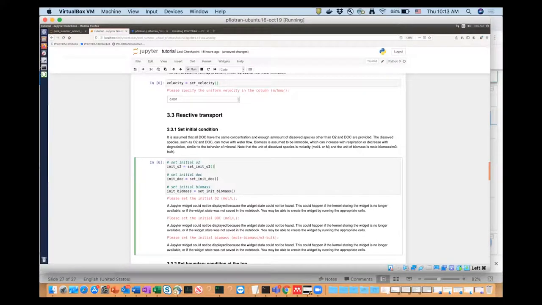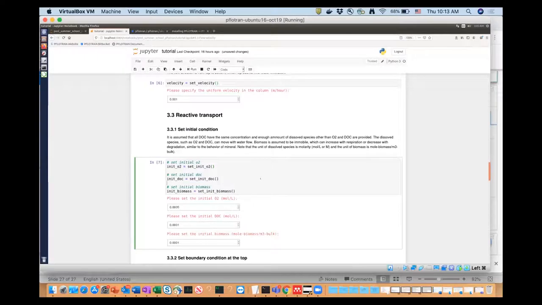Yeah, we run this cell first. So here we make some simplifications to make the settings kind of similar to what was shown in the narrative. There are a few assumptions that I need to talk about first. First, we assume all the dissolved organic carbon has the same initial concentration. Another thing I need to mention is that in PFLOTRAN, all the dissolved species such as dissolved organic carbon and oxygen are mobile, which means they can move with the water flow. But the biomass is immobile, which means it can only be produced, consumed, or degraded.